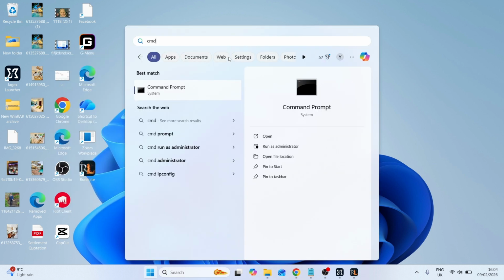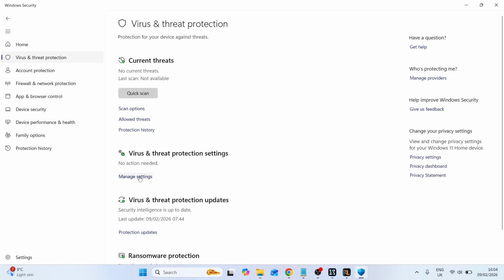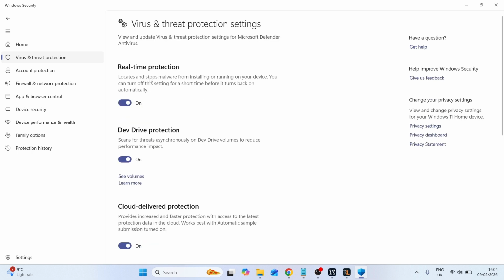If it's still not working, go and open back up the command prompt and go and type in the following command. Now, I'll leave this in the video description so you guys can come and copy and paste this as well. Once you've entered the command, go and close out of the window, and you should now be able to turn on the real-time protection.